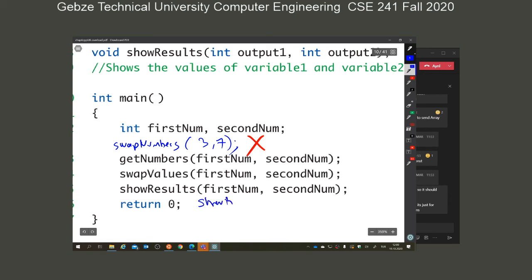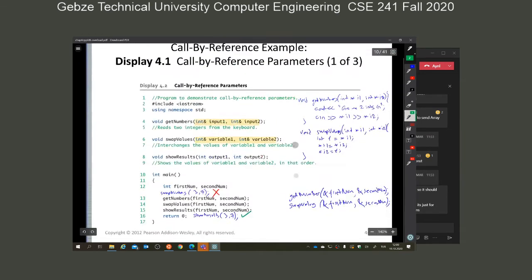Show results 3 and 7. This will work, right? Why? Because the values of 3 and 7 can be used to call this show result function.